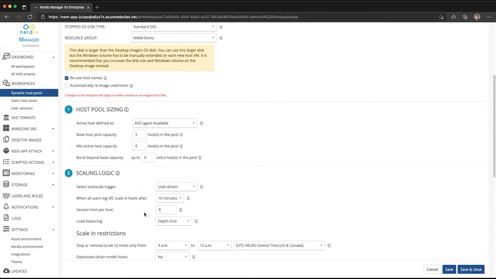And then once the 17th user goes in, then the 3rd host will come on, etc. So this is our scaling logic configuration using user-driven. Again, very simple. Scale out happens with Start VM on Connect. Scale in happens based on number of minutes after all users have logged off from a host.